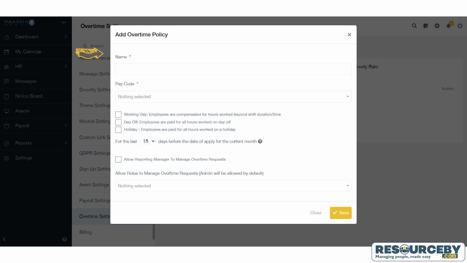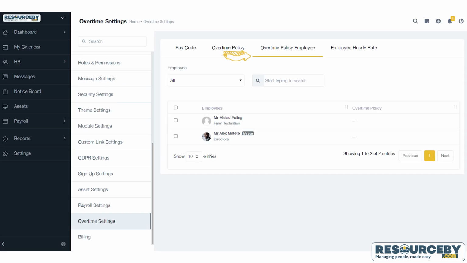The name is what you'll call this policy, such as Standard Overtime Policy or Holiday Overtime Policy. The pay code column shows which pay code from the first tab this policy uses. The allows column would specify any special conditions or permissions, and the action column provides options to edit or delete the policy. The third tab is Overtime Policy Employee.